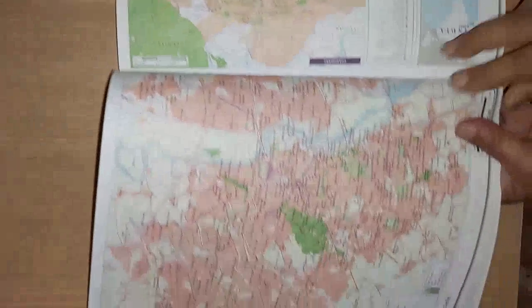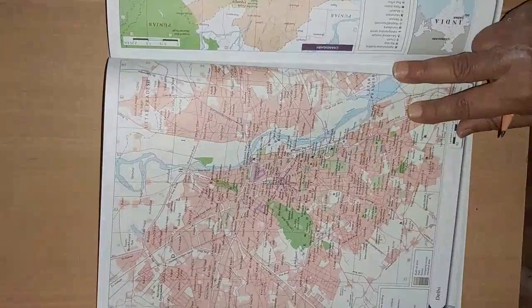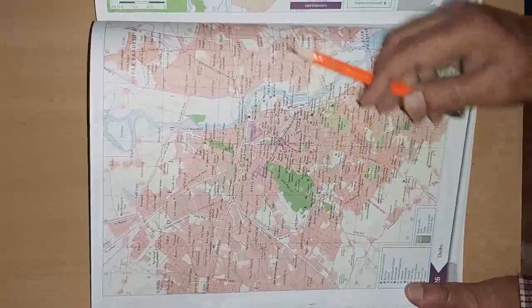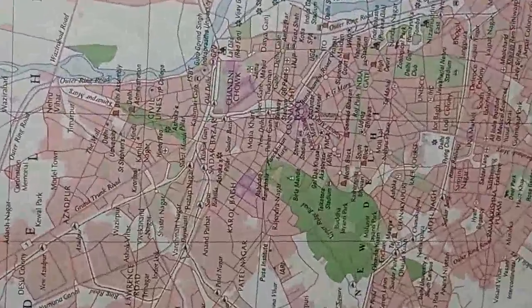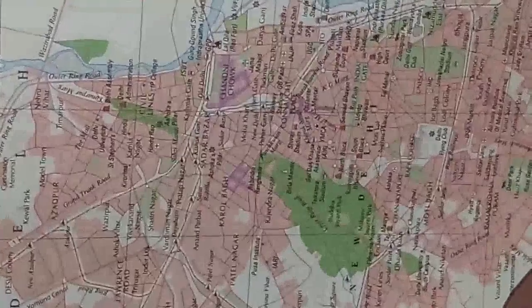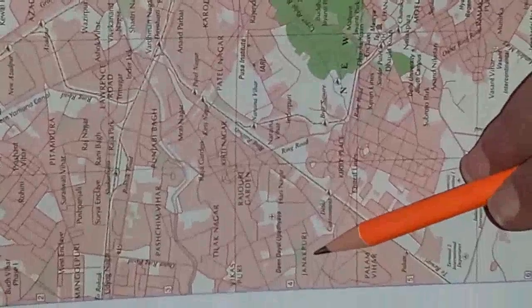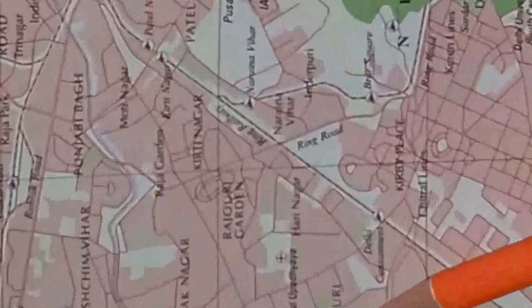You see, you can see this very well. New Delhi is written there. Various places of New Delhi are there. If you can see, this is called Janakpuri. This is the eastern part of Delhi, Janakpuri. You can visit there. Various places are written here.